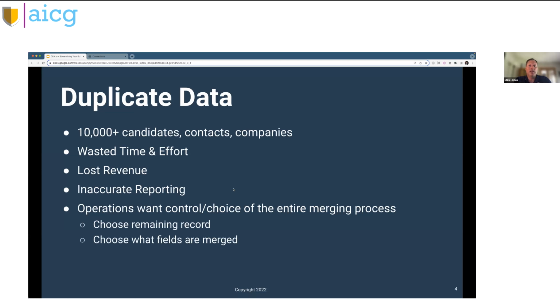So that control is, what is the remaining record that's going to continue in Bullhorn? And then what fields are merged? If you have some differences in the fields, which values in which record become the new primary value that you keep? And then there might be some fields in there that you don't really care about. Sure, there might be some data on the person's favorite color, for example. All right, that's not really meaningful. Let's just ignore it.